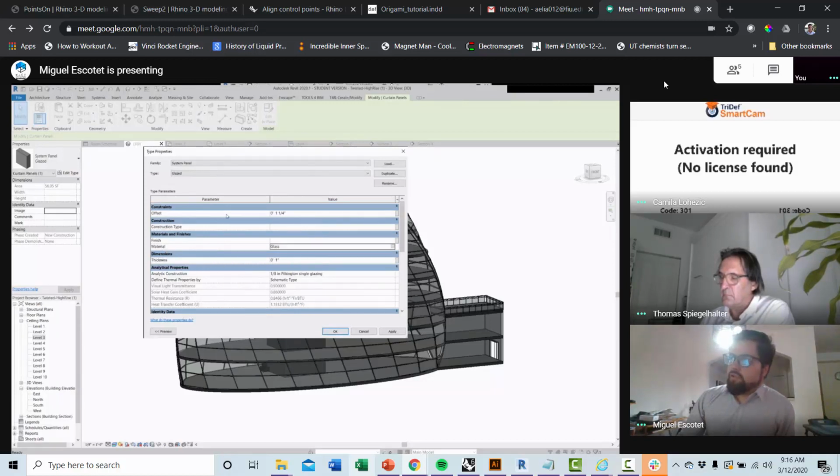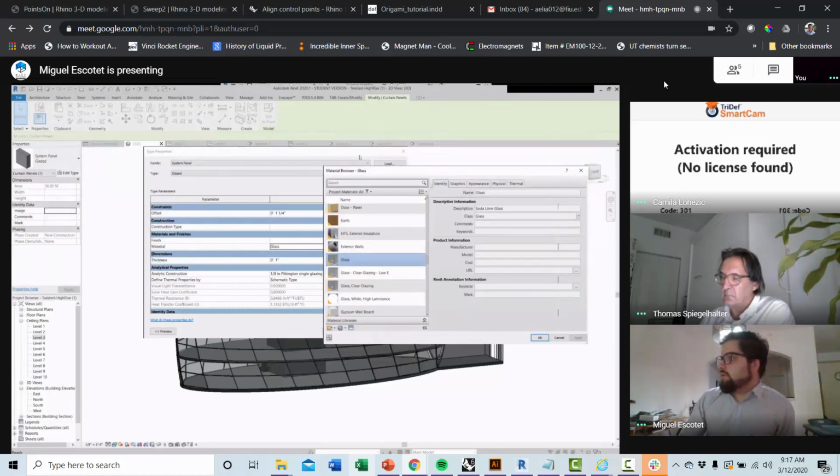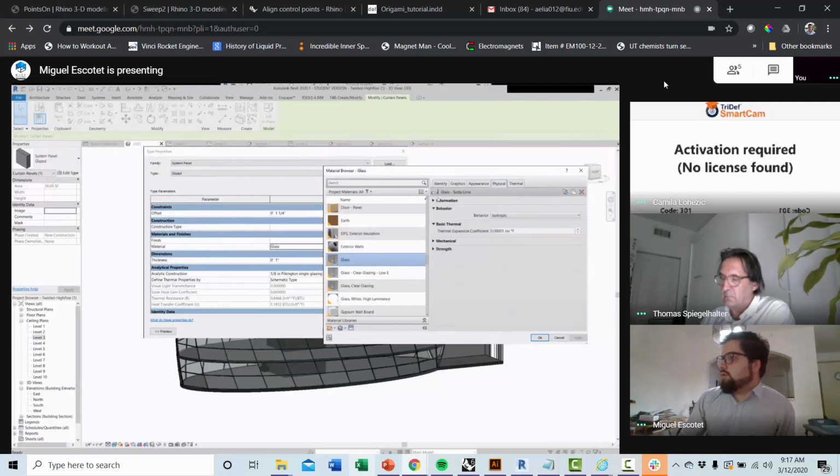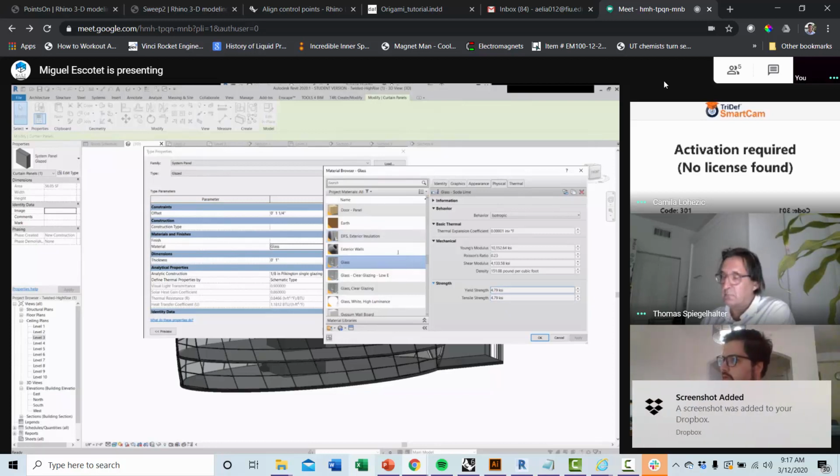Material is glass, just normal glass. The material also has some information usually that you can take into consideration. And then with analytical properties, you have the thermal resistance and the heat transfer coefficient of that specific material. If you are seeing this one, we have the mechanical and the strength of the glass. The glass can yield the strength of 479. Its behavior, thermal, and some other information here.